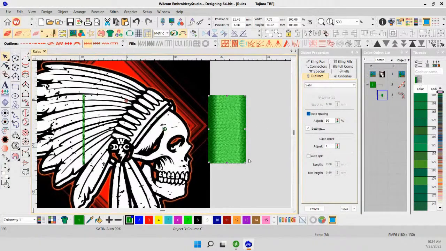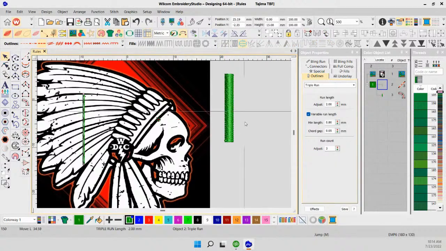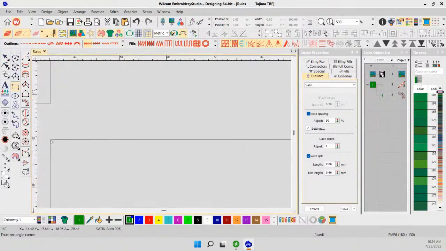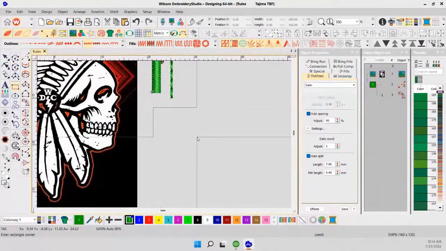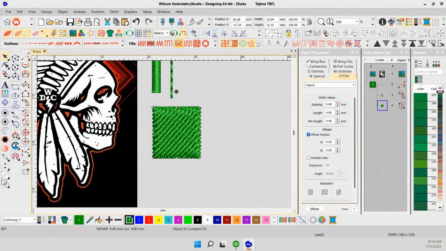While we're here, I'm going to take this back down to 1.5 millimeters. And we have our triple run stitch on our 1.5 millimeter. Anything over that 8 millimeters, oops, sorry, let me go back here again. Anything over the 8 millimeters should be a fill stitch, a tatami stitch.